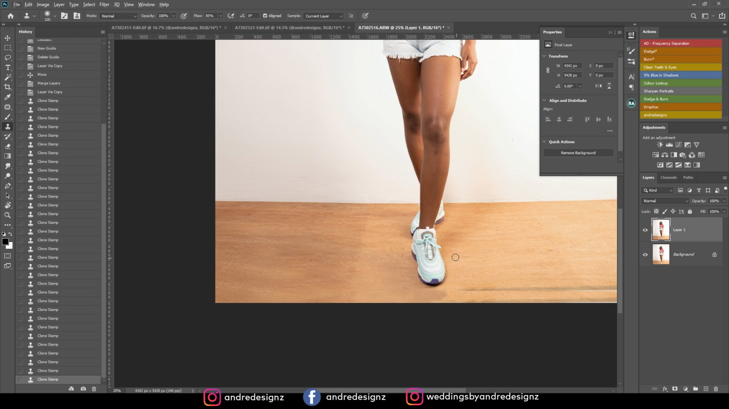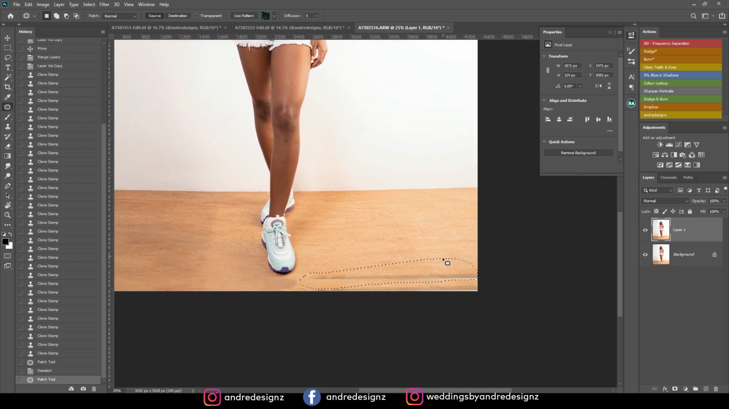Alright, I think I'm going to use the patch tool now. I'm just going to press P for the patch tool and make this selection right here, and just move it up. Yeah, so that fixed it real fast. This little part right here. Alright, good. So I fixed the flooring.